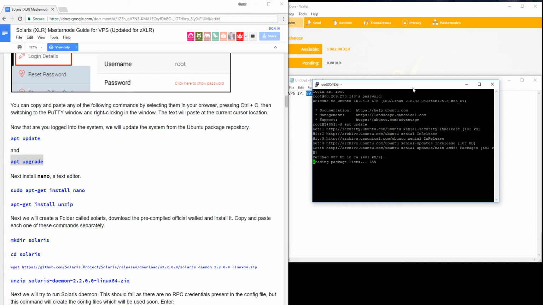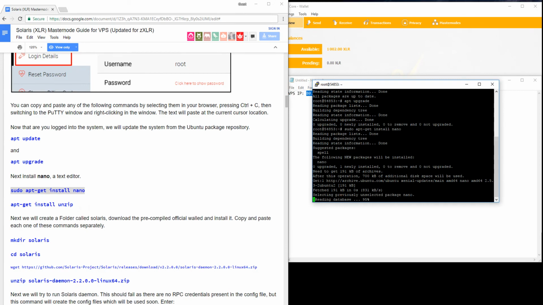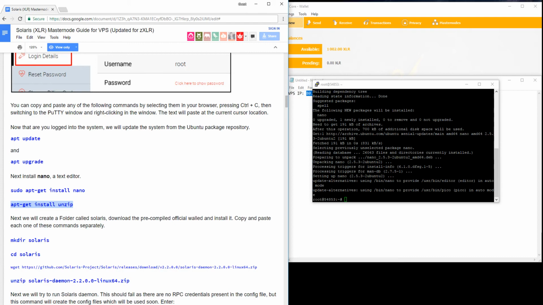This is unusually slow. Let's hope the rest of the commands won't be that slow. So there we go, we can enter the next command. So once again, select, click, right click. Perfect. Next. Next.